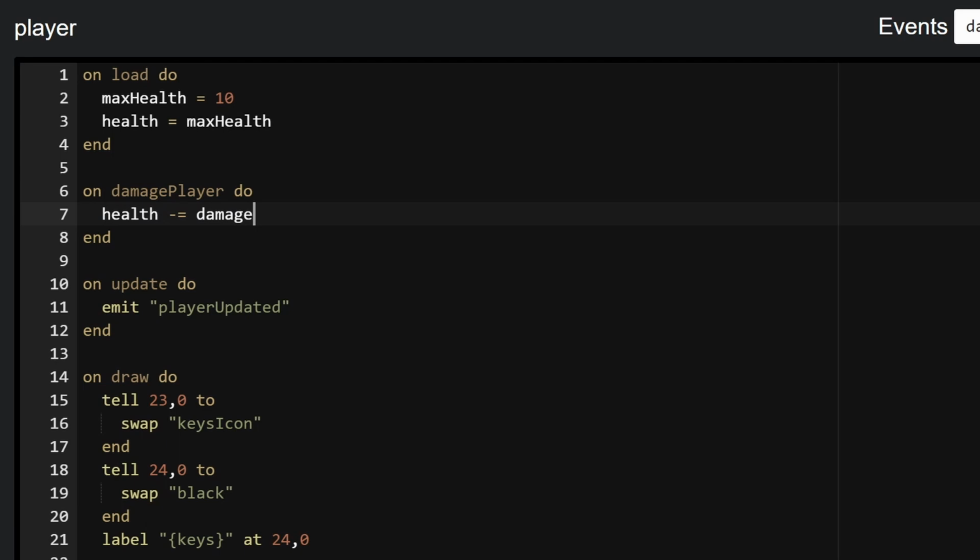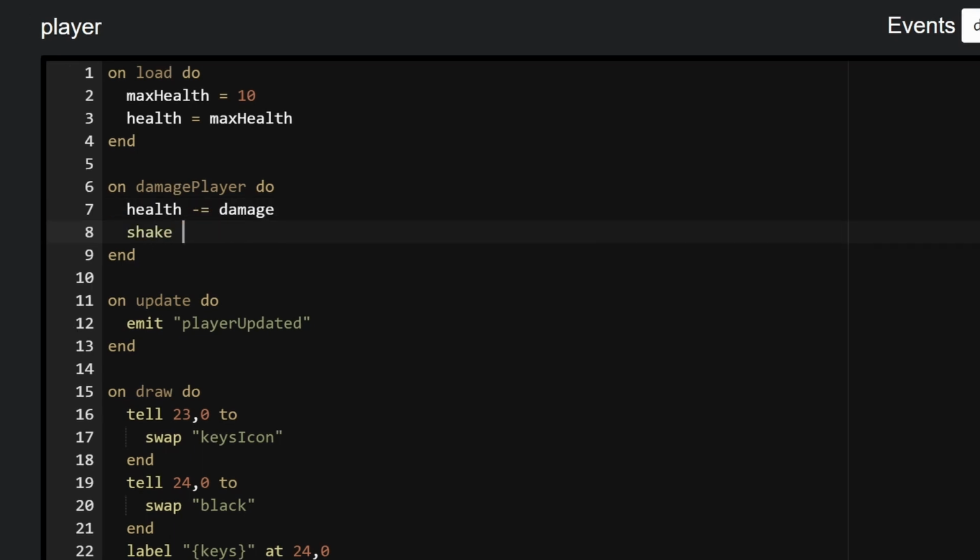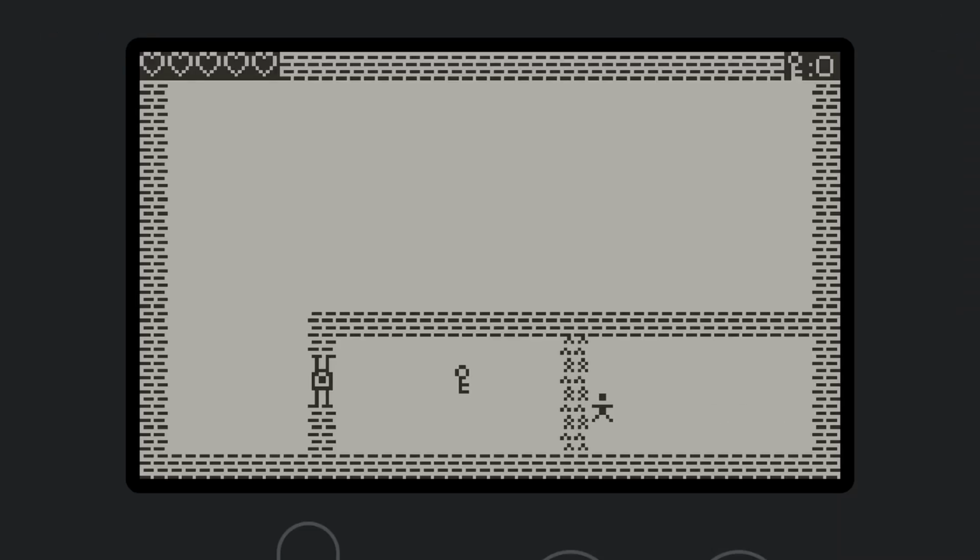We can use a handy function called shake to give some screen shake whenever you get damaged. It takes in one argument, which is the time of the shake, which we can set to 0.1 seconds. Now, in game, every time you take damage, the screen shakes, which already feels much better.